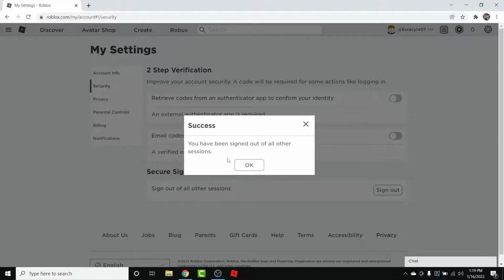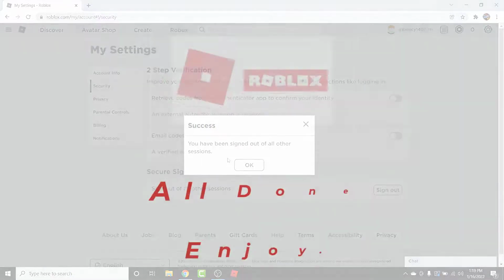So those were the simple steps in order to sign out of all other devices in your Roblox account. So that will be it for today's video.